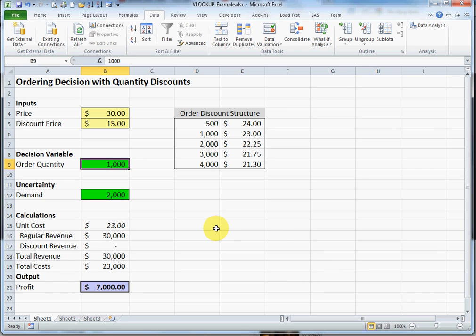Okay, I'm going to demonstrate how to use data validation to pick a value from a list to enter as a specific input. And this is going to prevent people from entering values that I don't want them to enter in the order quantity cell.